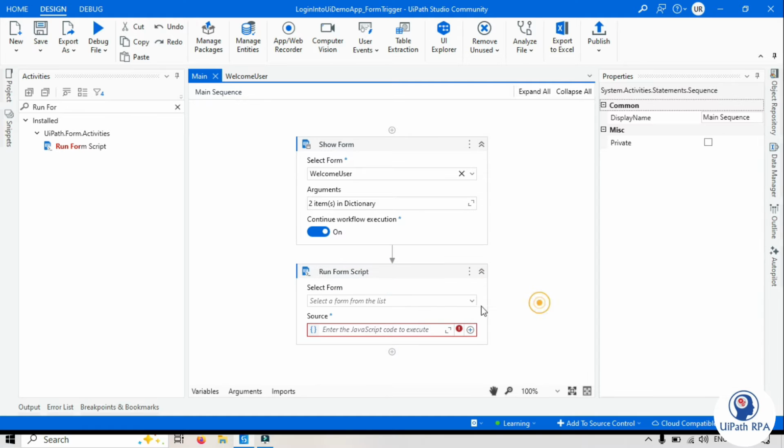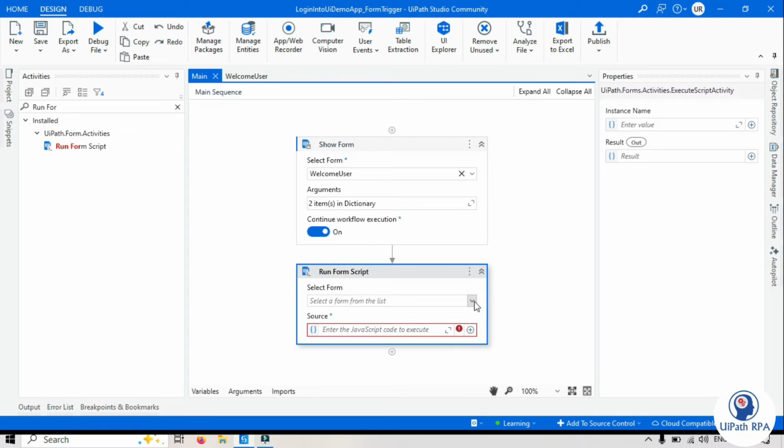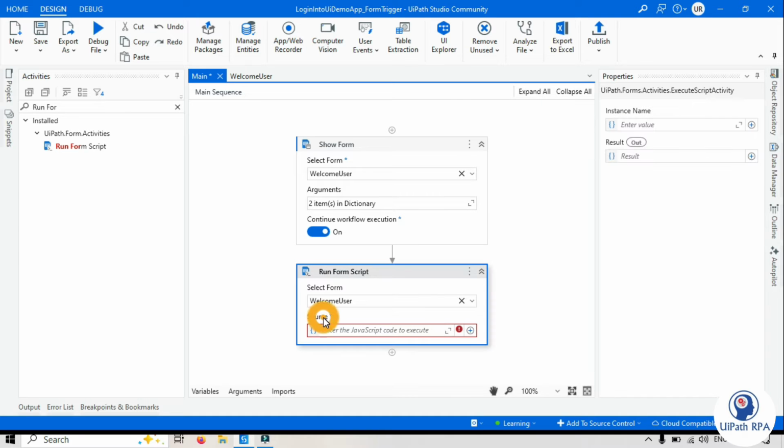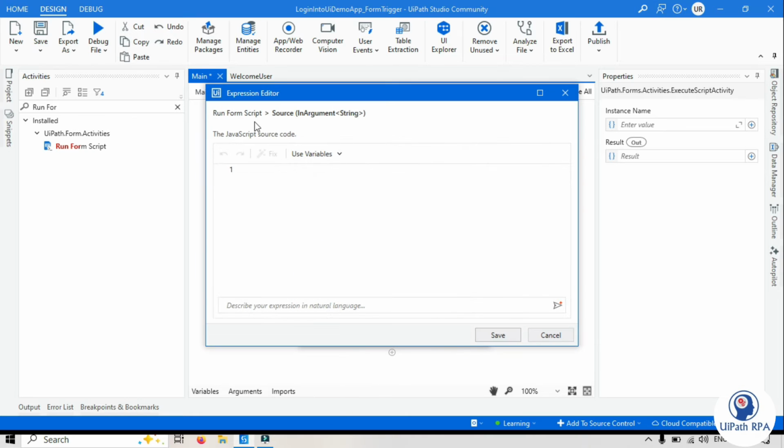So without any trigger, we are going to use this run form script. And this is very simple. You just need to select the form where you want to execute that JavaScript. So I want to show this form, welcome user. Now this is the source where you need to enter the JavaScript code to execute. Here it takes a string, but we need to type the JavaScript code only, and that should be in double quotes.